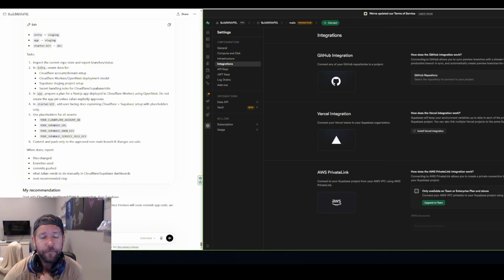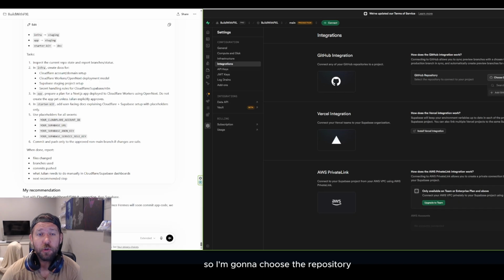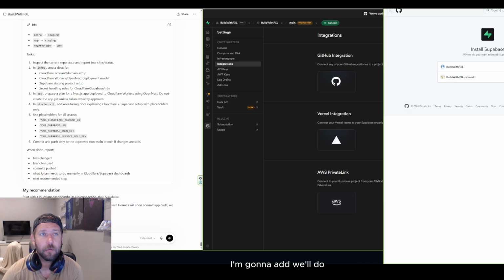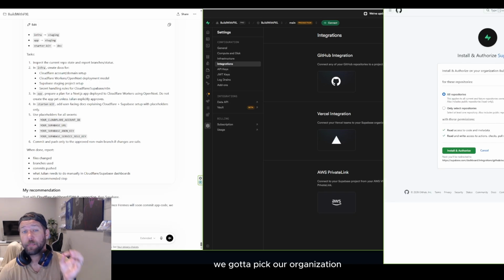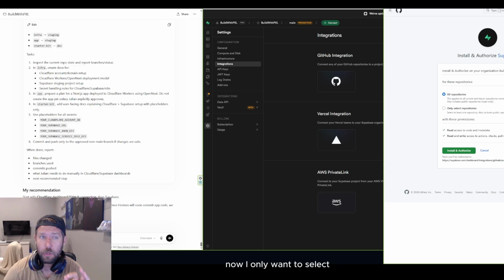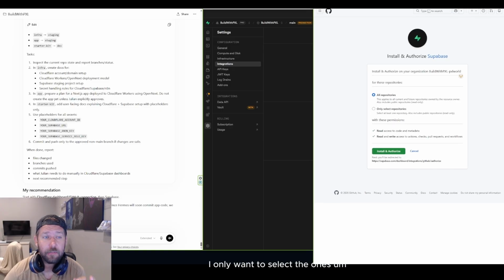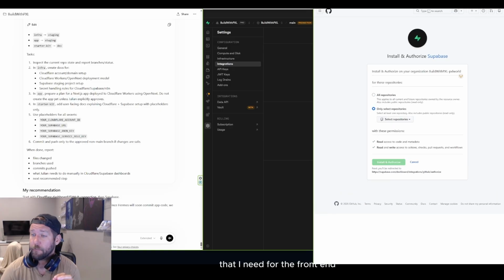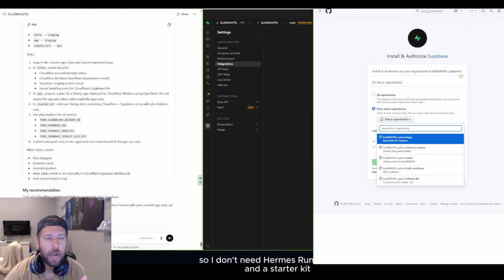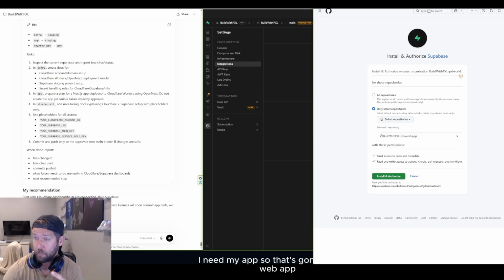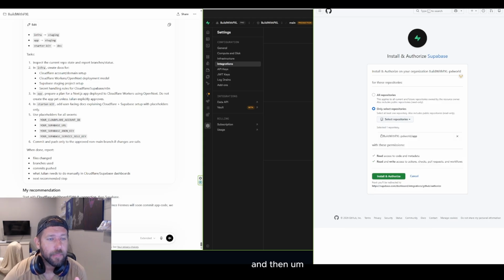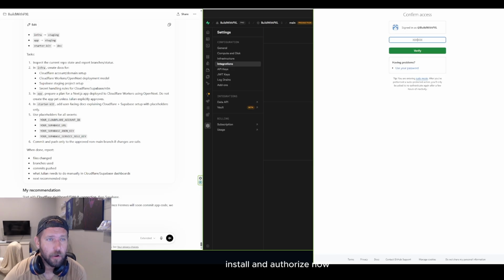Authorize. And then we'll let that. Okay, so I'm going to choose the repository. I'm going to add. We've got to pick our organization. Now, I only want to select, make sure you can see this, I only want to select the ones that I need for the front end, which is going to be my app. So I don't need Hermes runtime infra and a starter kit. I need my app. So that's going to be our web app. And then install and authorize.